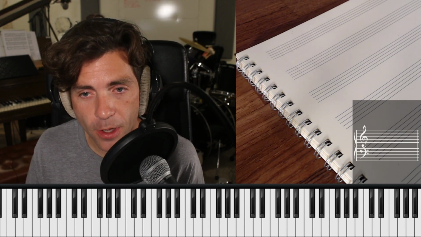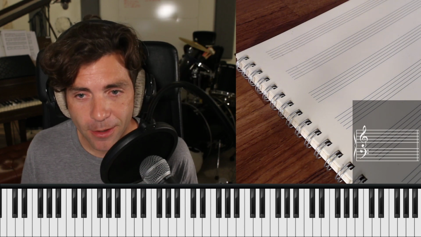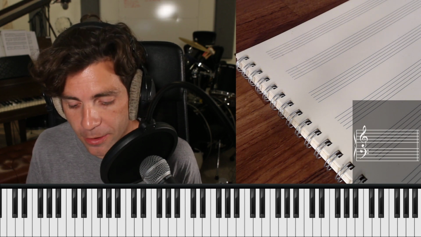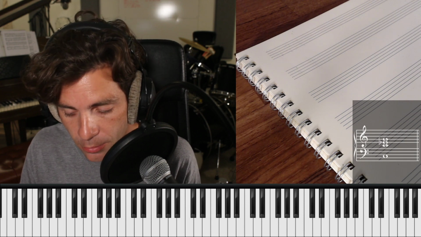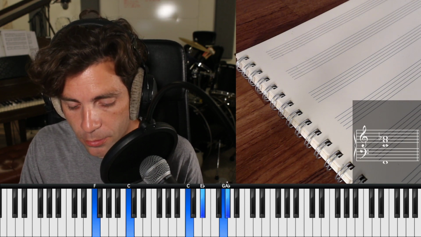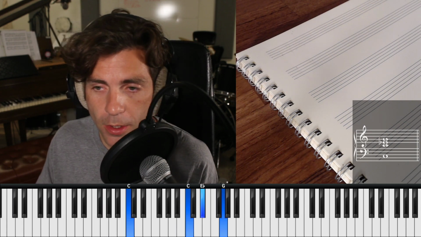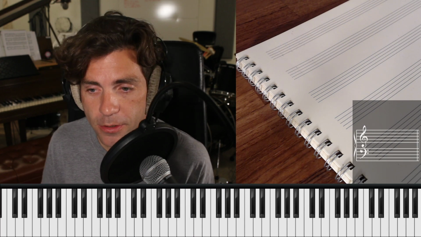1, 4, and 5 are kind of the core chords in any key. They quickly spell out the tonality of the key. It's the same in major and minor. So getting comfortable with these chords is very important.